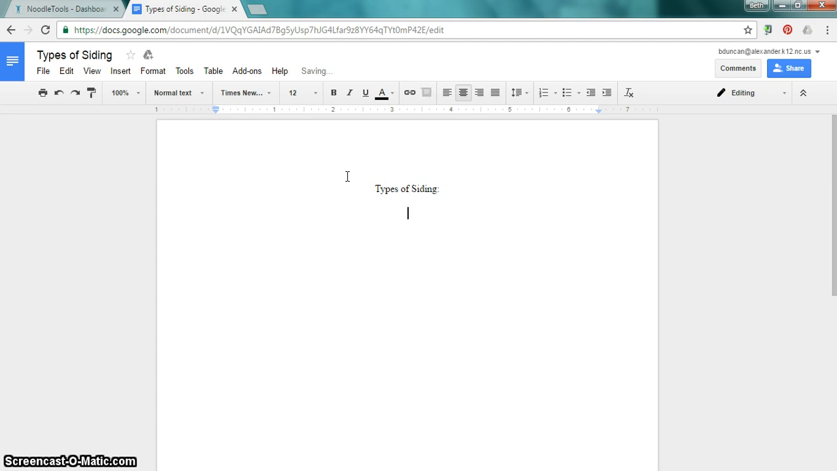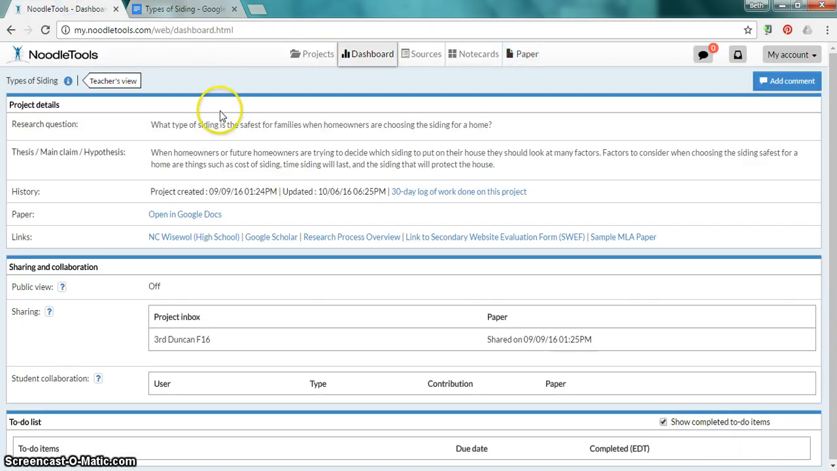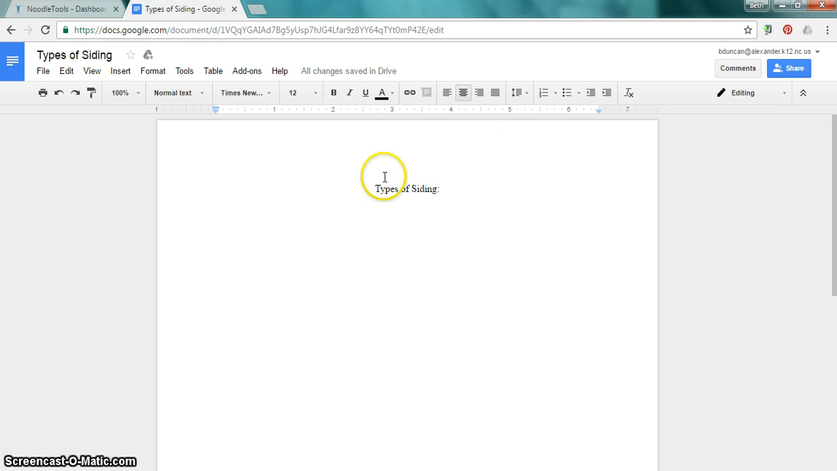Now remember, we're double spaced and we are centered, so the next thing I need is the research question. And if you don't remember what yours is, then go back to your dashboard, and it should be sitting right here. For this particular paper, it's what type of siding is safest for families when homeowners are choosing the siding for a home. So I'm just going to copy this particular question, and I'm going to go back and paste it in.